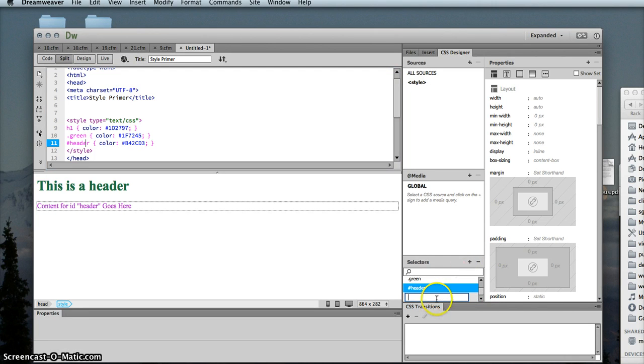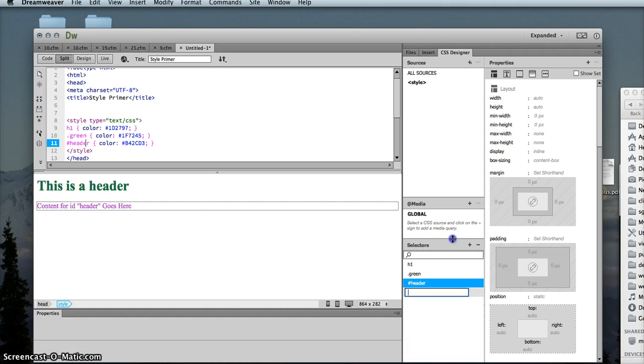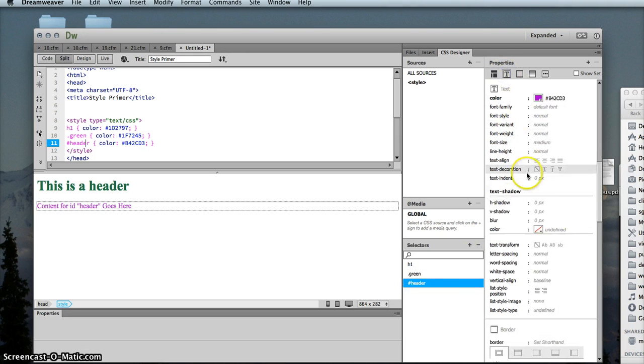I could have added a new one and then typed in #header. Can I get rid of this transitions panel? I'll just close that out. Good, that helps. Gives me a little bit more space, and I'll just pull my selectors up here. So I could have typed header down there as well, and I would have gotten the same thing, and then go over here, same thing. It's one thing or another, however you just want to do it.